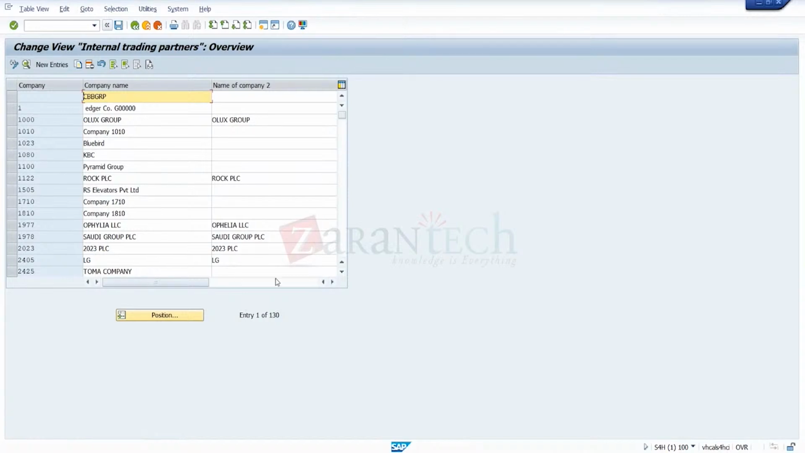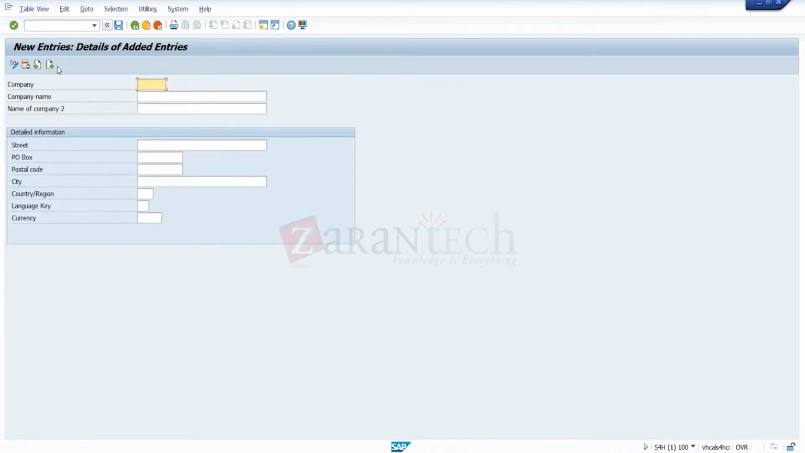You already know these things: the details, display to change mode, the copy option, the delete option. Select all and deselect all are there. We'll make a new company for our practice session, for our training. Go for new entries, click on new entries. Give the company identity. It's not a code, just the identity of the company.